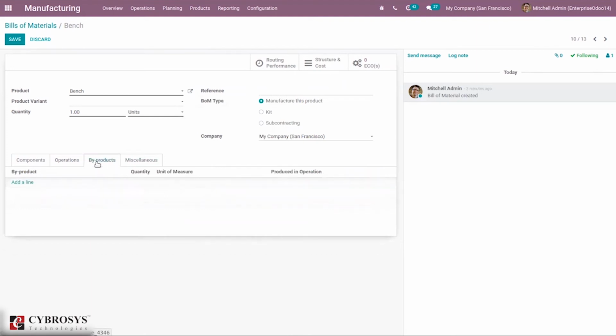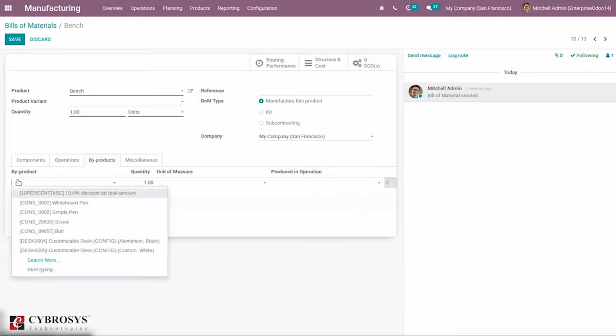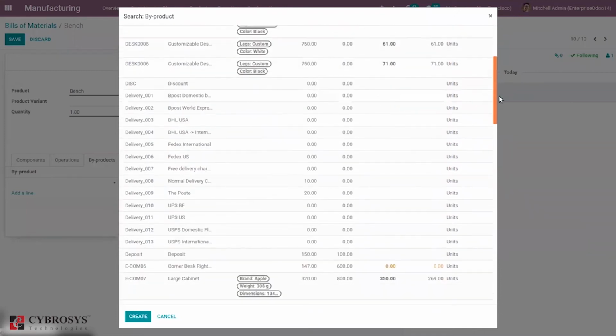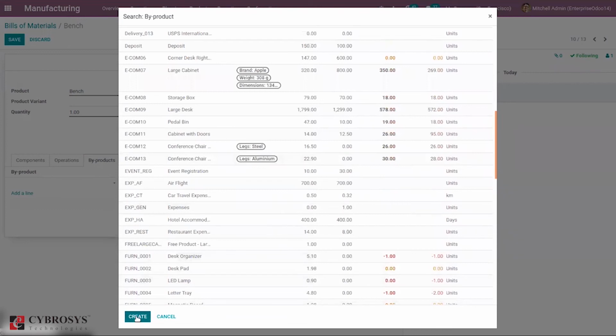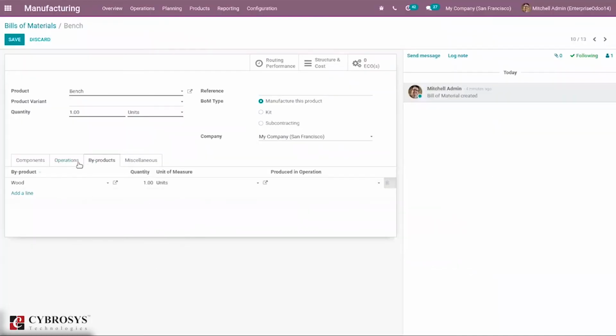Then here you can see byproducts, as we have enabled that option in settings. So if you want to add that, in the bill of material, you can add that. So if I am adding a product like, so if you want to create a new byproduct, you can create here. So I'm adding wood and saving this. So byproduct is added here.